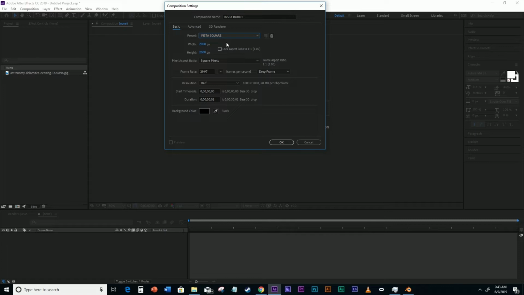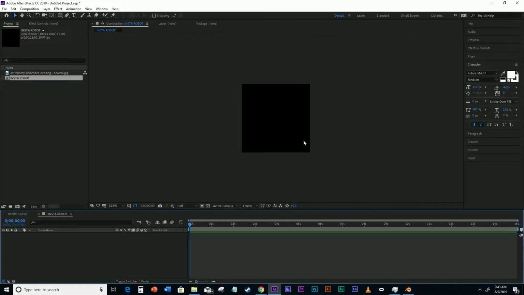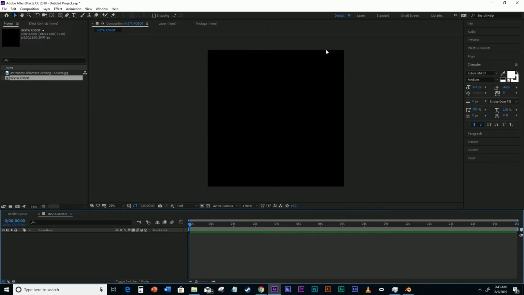Alright, so the next thing that we're going to do is adjust the duration of this animation. And the duration that I think we should stick with for now at least is 15 seconds. And just go ahead and click on OK. Now we've got a 15-second square composition. As you can see, it is a square, which is the preferred size and shape for Instagram.